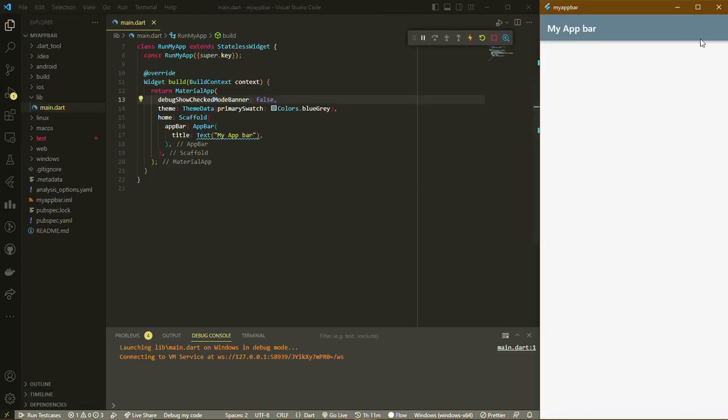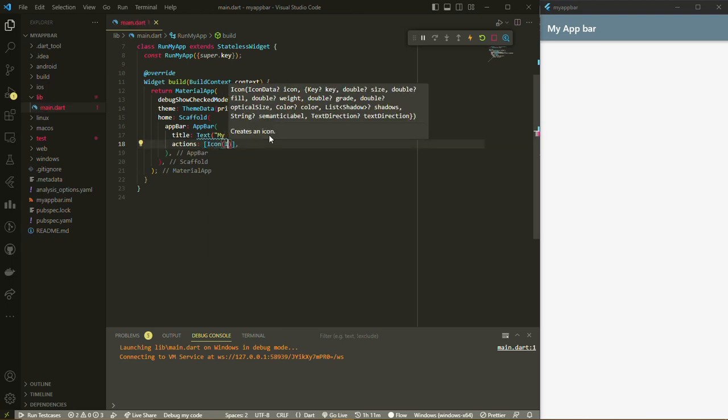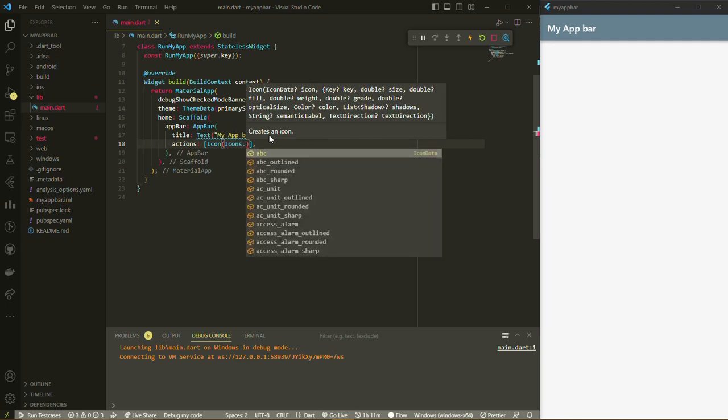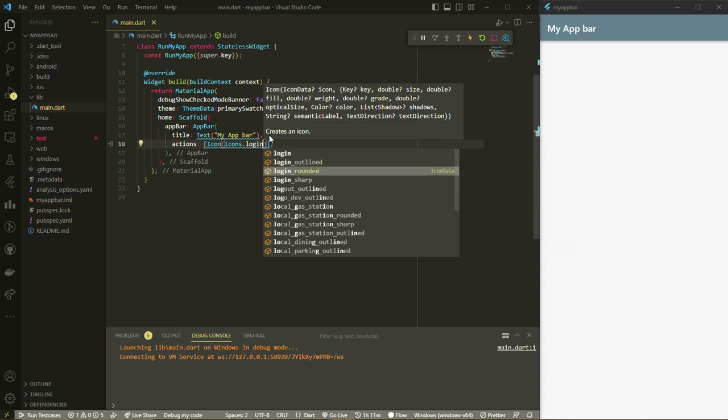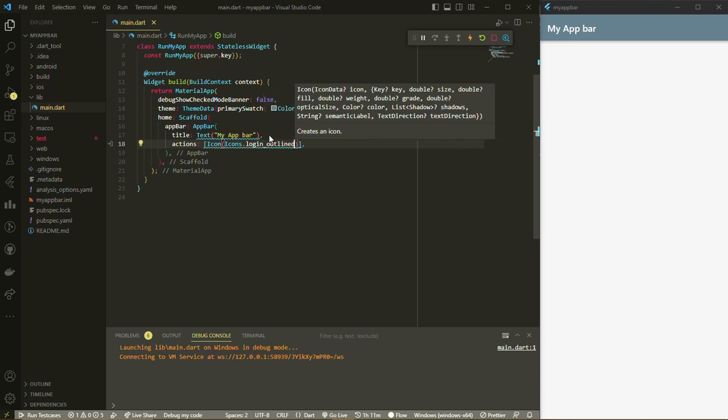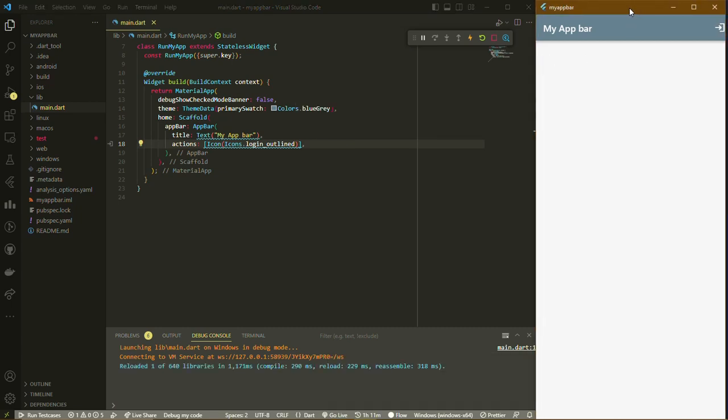Now see, this is our app. This is how it looks. Then we can also give some additional properties like actions, a list of actions. Let's say we can use an Icon, and Icons dot, let's say login outline. If we refresh this, then we can get this icon here.